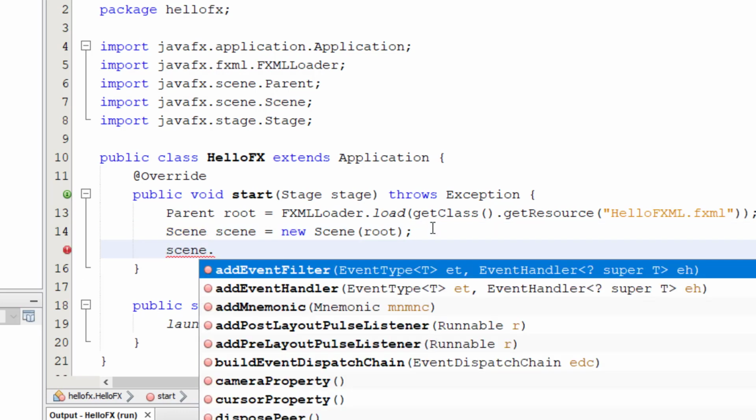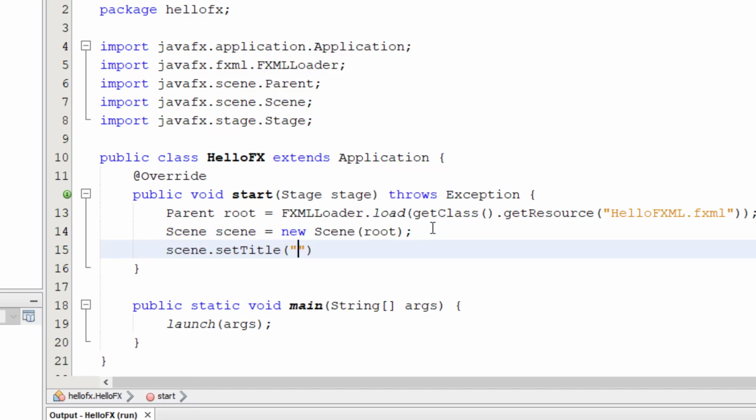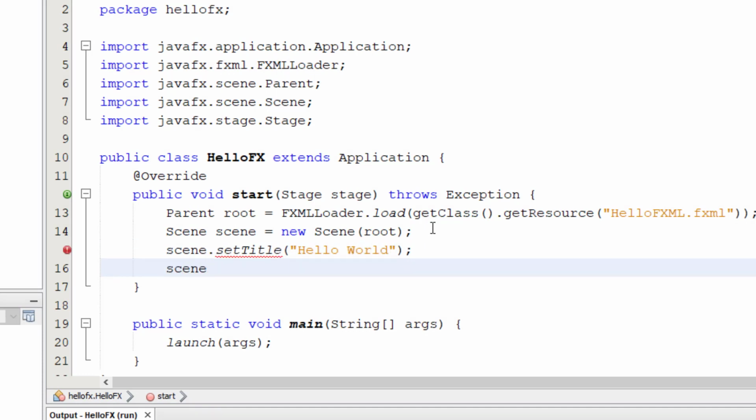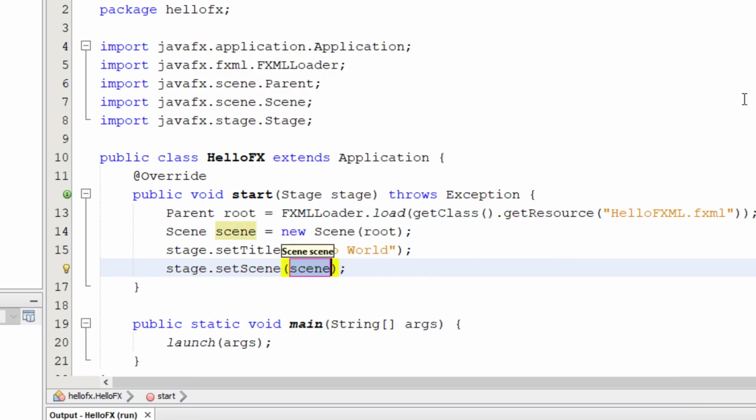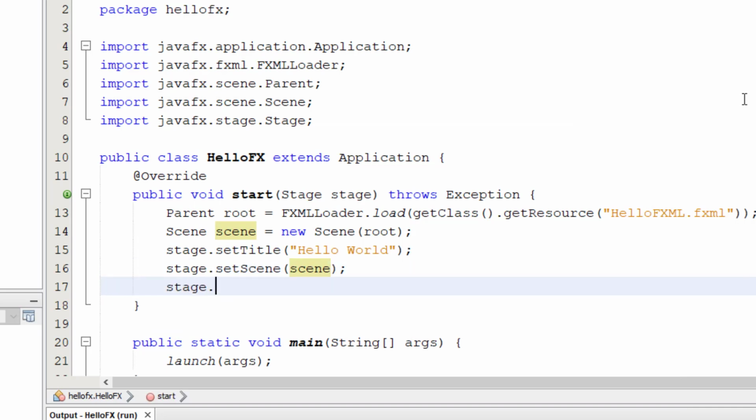So we can say scene.setTitle to hello world, and then scene. Oh, I'm sorry, not scene.setTitle. Stage.setTitle to hello world. Stage.setScene. This is important. And then the last part that you have to do with the stage is show. So I missed all this, unfortunately. Forgot that, but hey, it's live television, sorta.